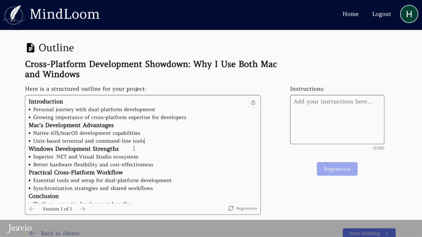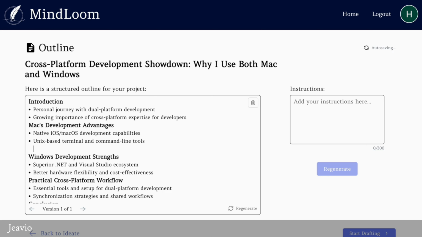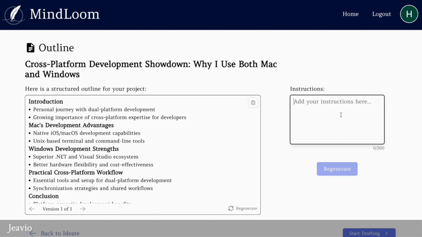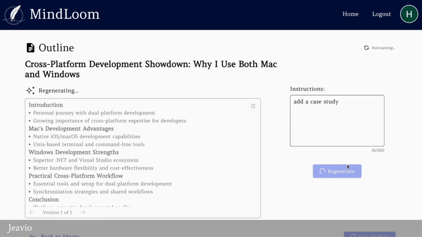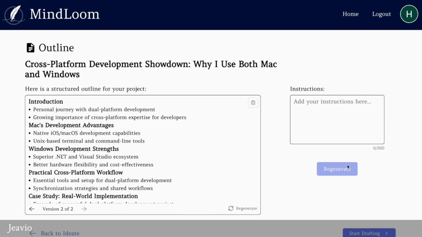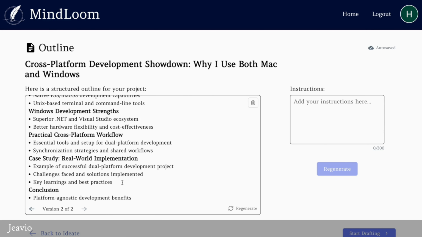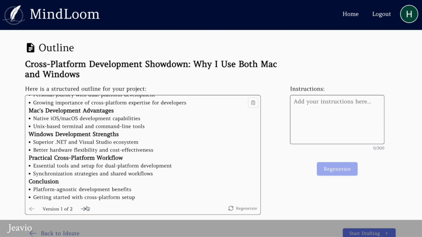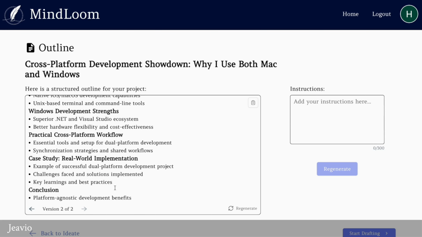If you want to change anything in this outline, you can write anything through this editor, or you can just provide any instruction to Mindloom, and based on your instruction the outline will be updated. So suppose I want to add a case study, so I will just regenerate it. So based on this instruction, Mindloom will regenerate the outline, and it will add one case study section over here. So as you can see, we have one case study section over here, and you can navigate to the different versions based on the version feature.